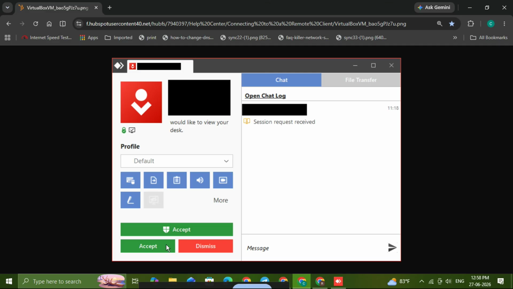After you accept, the other person will be able to connect according to the permissions you allowed, and the remote session will begin. From there, they can help you access your screen or work on the task you needed help with. And that's it. You've now learned how to find, copy, and share your AnyDesk ID and how to accept a connection request when it comes in.